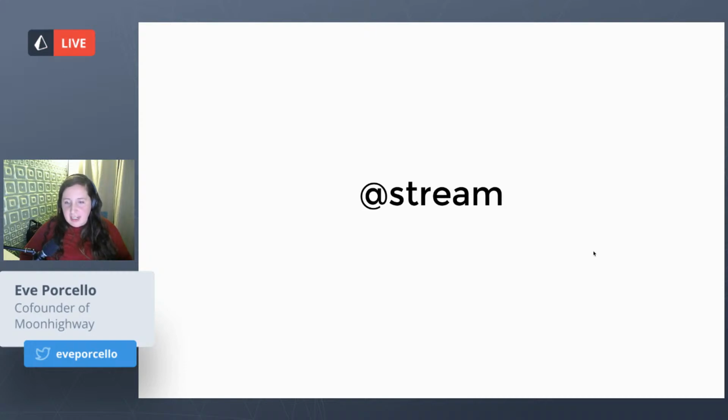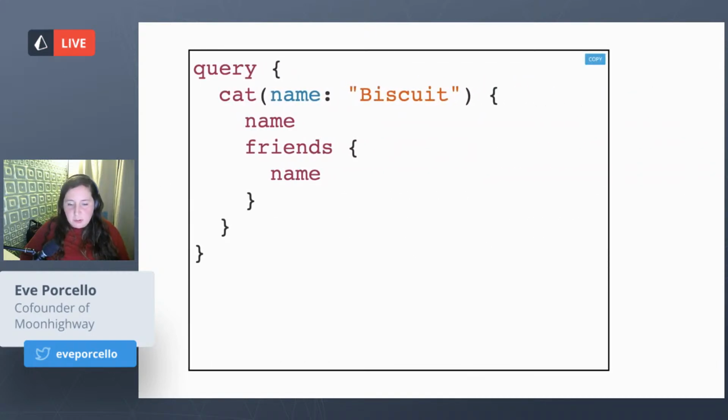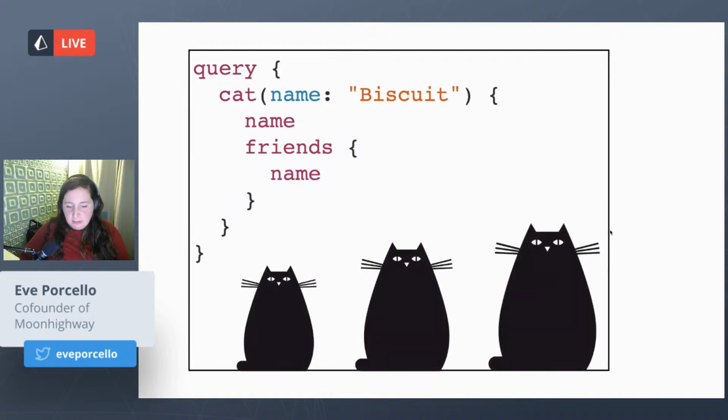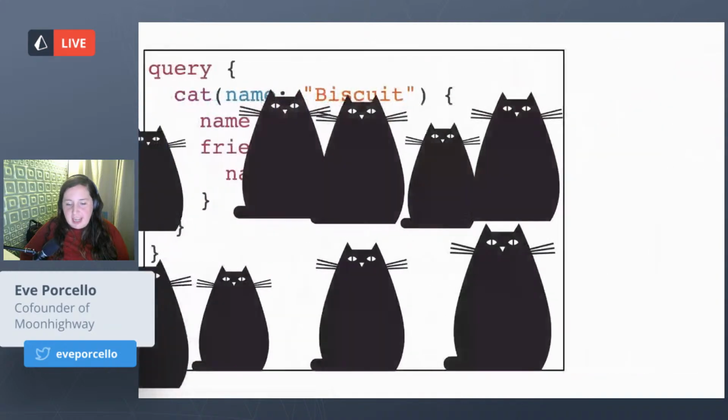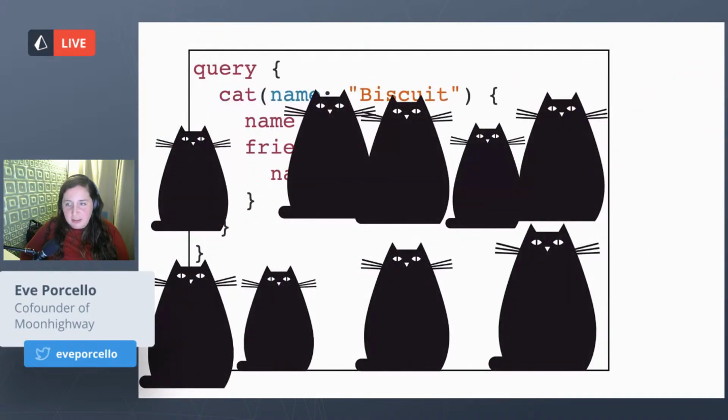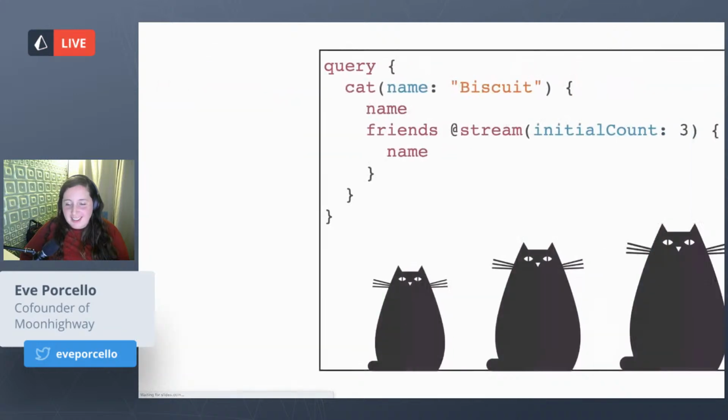The other piece here is stream. So we have this query. We have a cat. It has a name, and then we want to load this list of friends as well. So this is fine if you have a few different friends, but this is my cat Biscuit. He has a lot of different friends. So we can be waiting for all these cats to load forever. All his friends look the same, I guess, too.